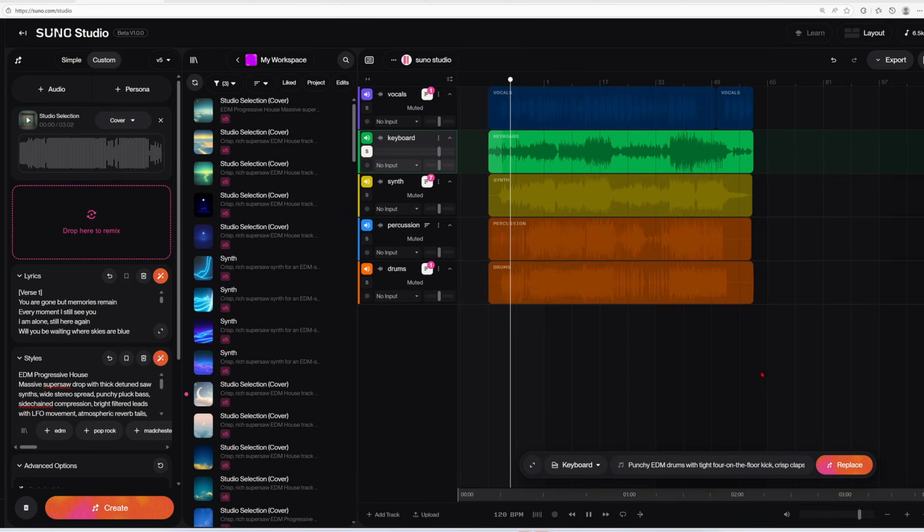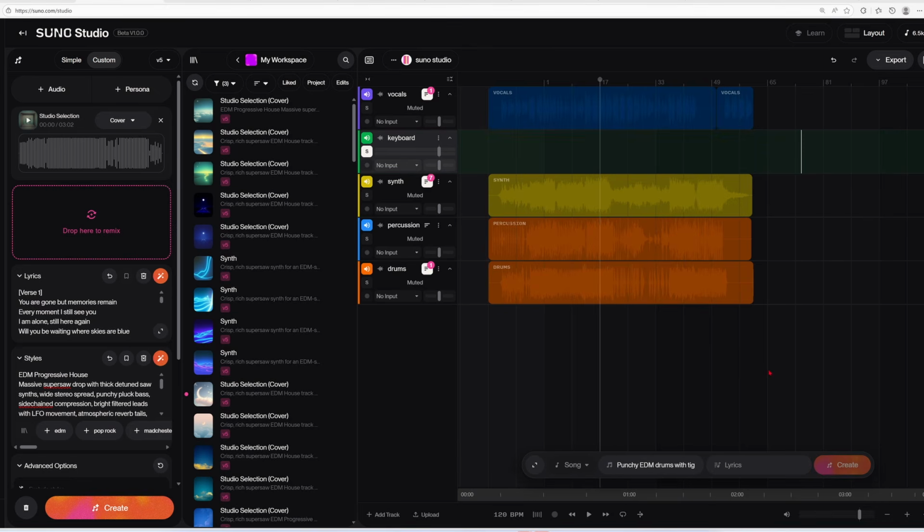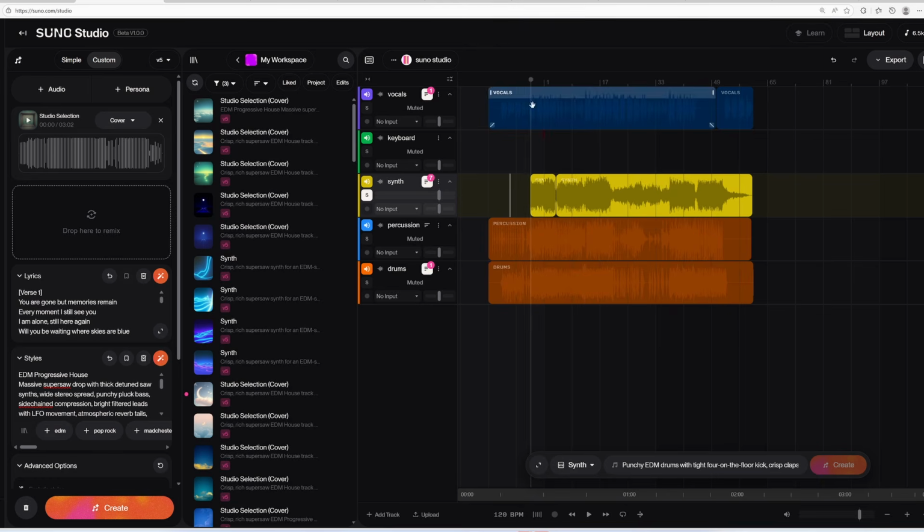So here's the thing. The keyboard has this uplifting, inspirational vibe that I don't want to start the song with. I'm going to trim that part out. Okay, I'll remove the keyboard track since it's not necessary. But I do want to add a supersaw synth to the intro. So I'll split this section here, then copy and paste it to the beginning.